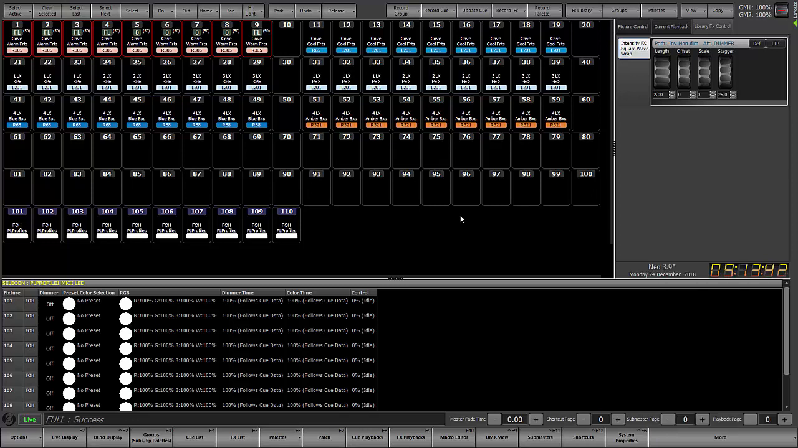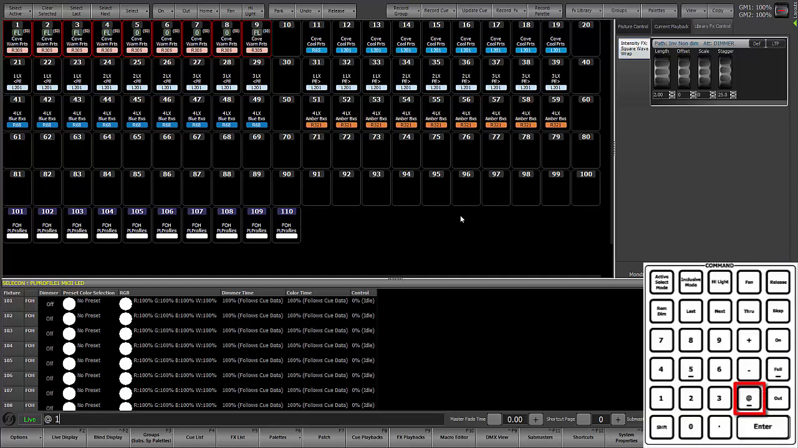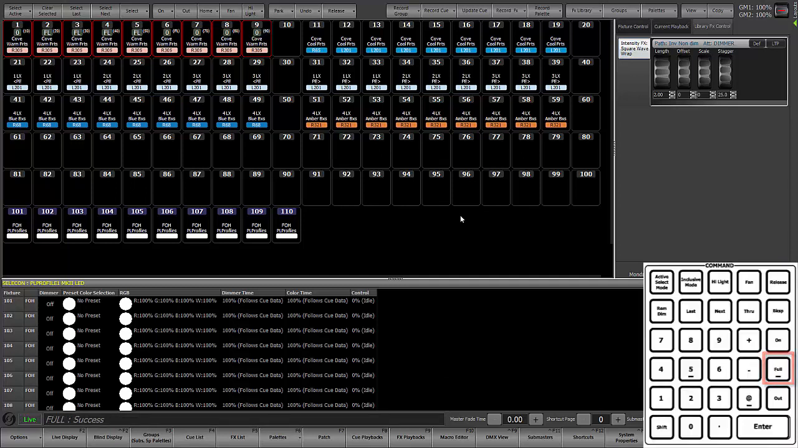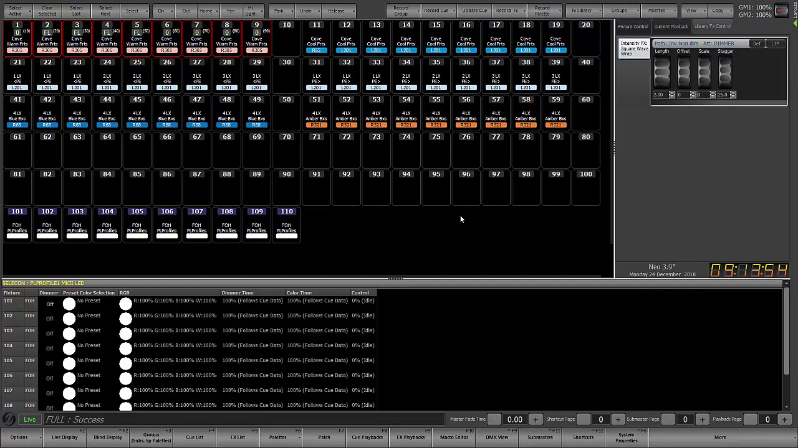You could also range channels here, so I could say at 10 through 90, and they will now do the effect based upon the level per channel. So I'm going to go back to full just for demonstration purposes here.